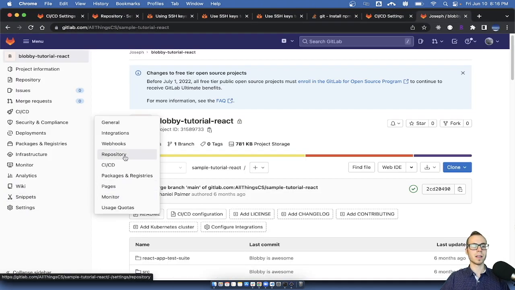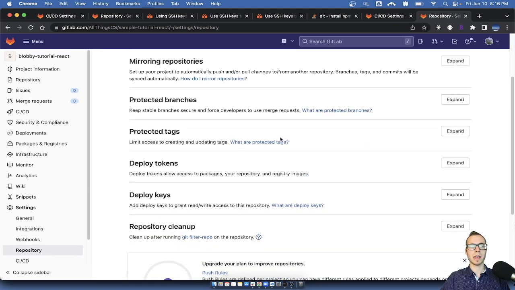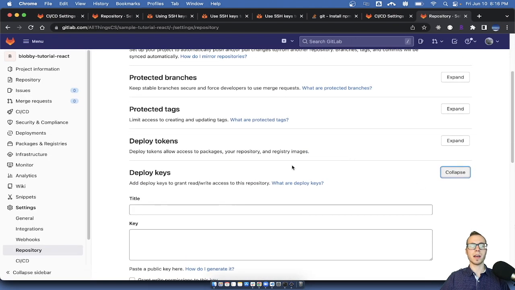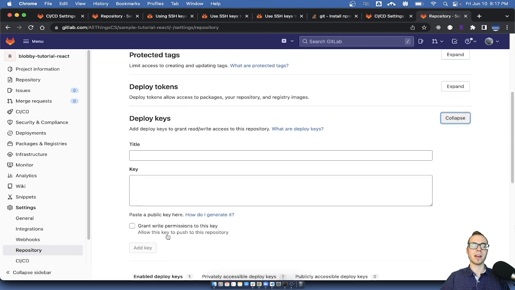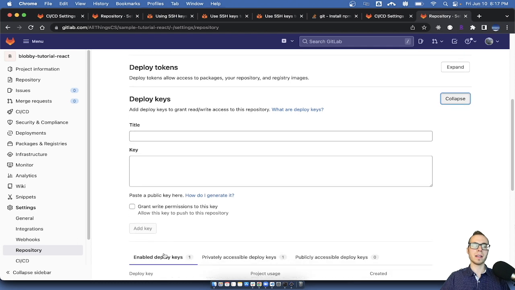go to settings, click on repository, and click on deploy keys, and you're going to name your deploy key something, and take that key.pub, or whatever you name that file as, and you're going to paste that in here, and you're going to click add key. And then it should show it as a key that's enabled. It'll say enabled deploy keys, and that title that you chose should be under the enabled deploy keys. This should allow you to run it in your pipeline.